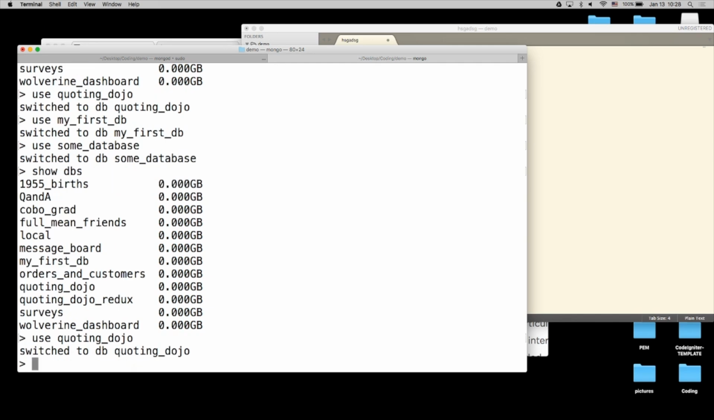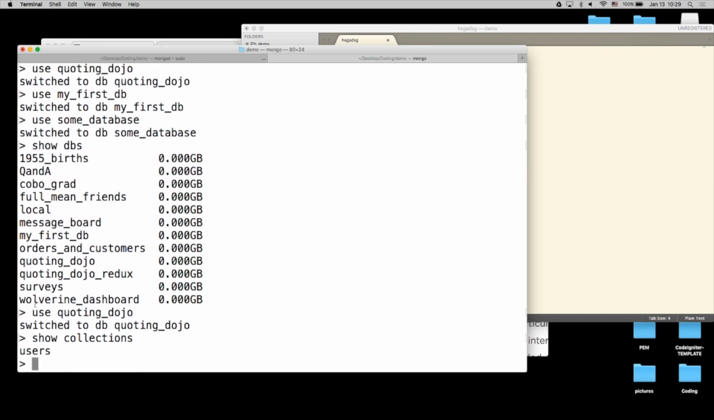Now tables. In MySQL, you have tables like, say, for users, posts, comments, or in this case, users in quotes. In Mongo, they're called collections. Easy command, just show collections. And in quoting_dojo, I only have users. And then inside of that, what you would have referred to as a row in MySQL is referred to as a document in Mongo. So let's just show users.